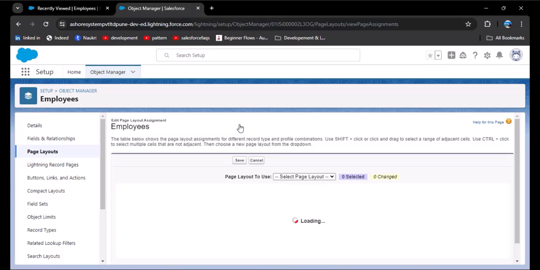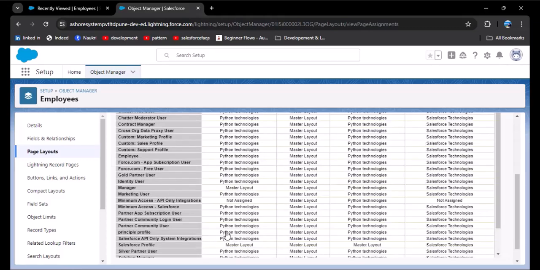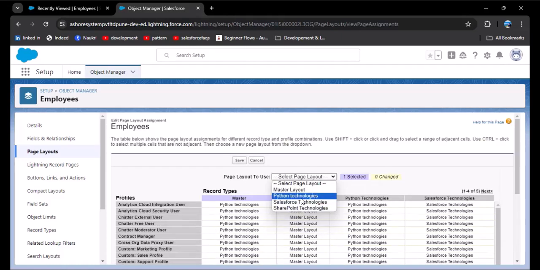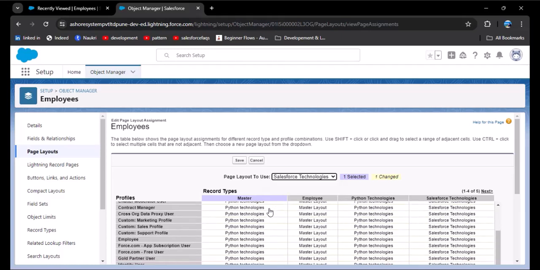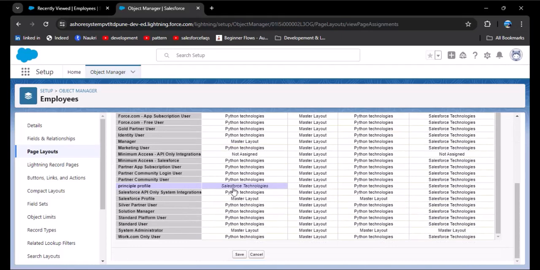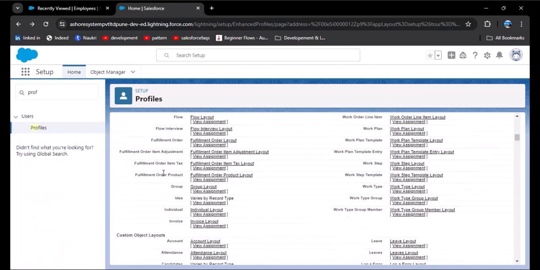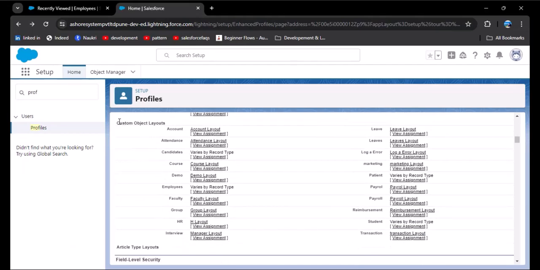As I click on the edit assignment button, then select the profile on which you want to make changes. I am clicking on the principal profile, and here we can select the other page layout. As I click on Salesforce technologies, you will see the changes appear, and then click on the save button. This type of changes we can make from the custom object layout. From here we can assign record types or page layouts to the users under this profile.